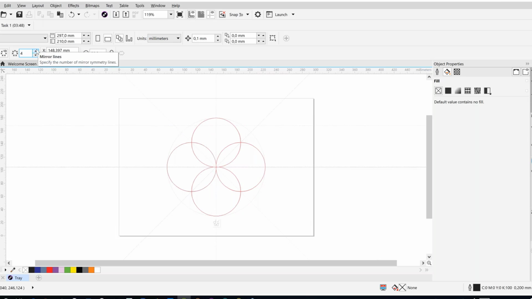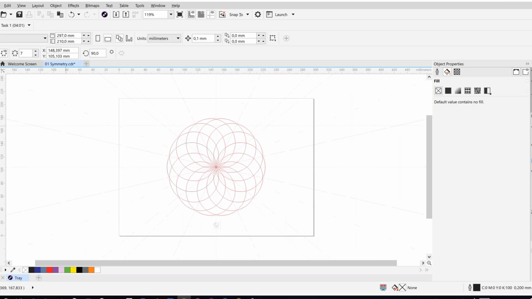It's a pity I can't see you guys. That's 4, and that's 5, and that's 6, and that's 7. So 7 looks quite cool. Let's try 9. I'm going to go for 7, okay? I'll just drop back down to 7.